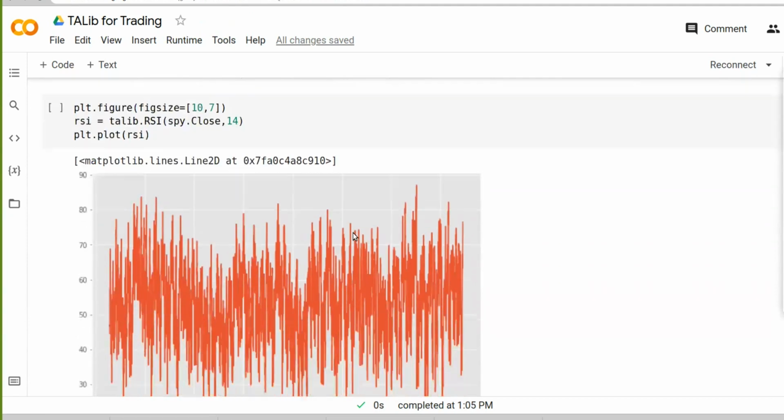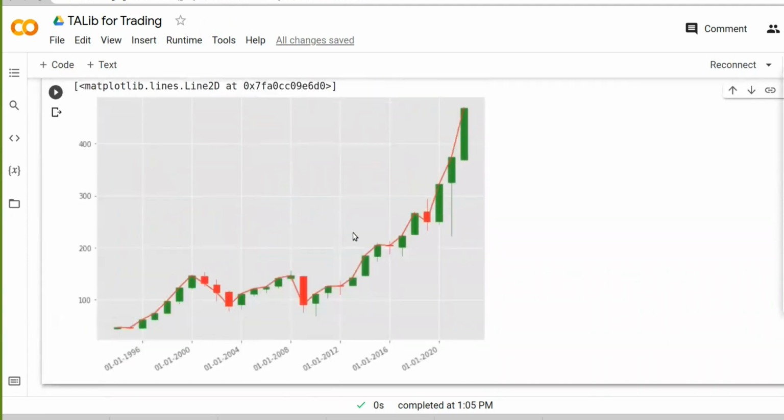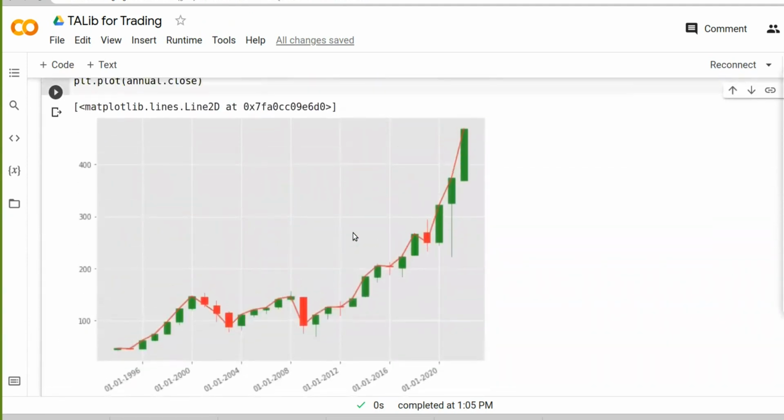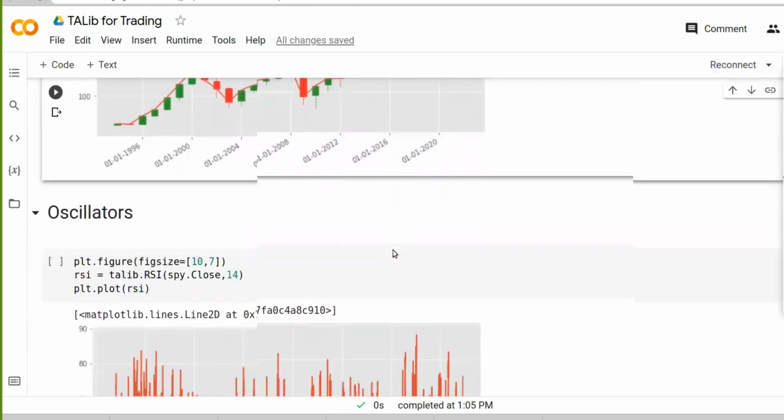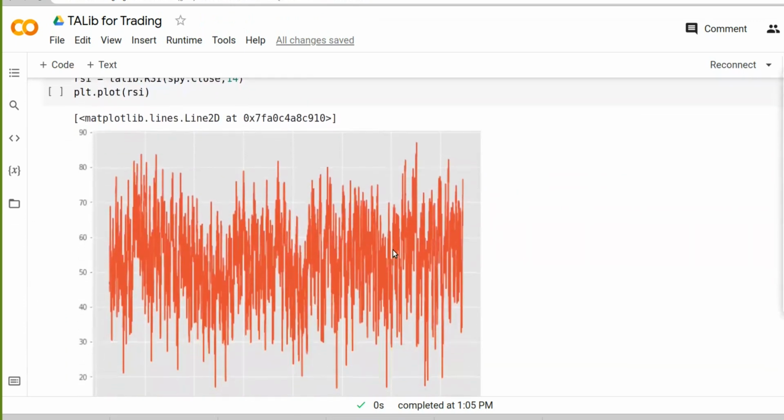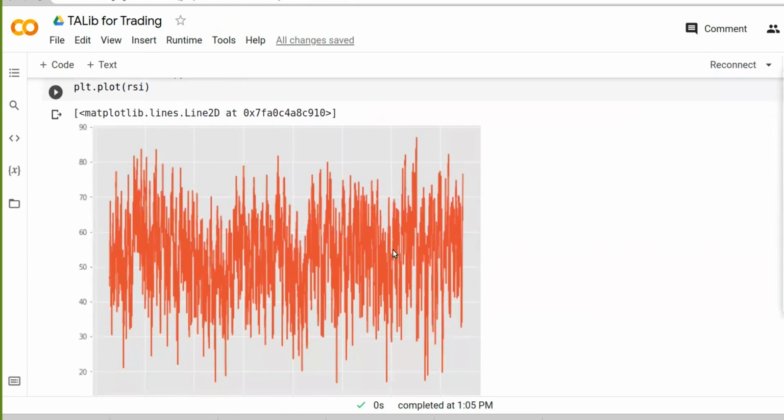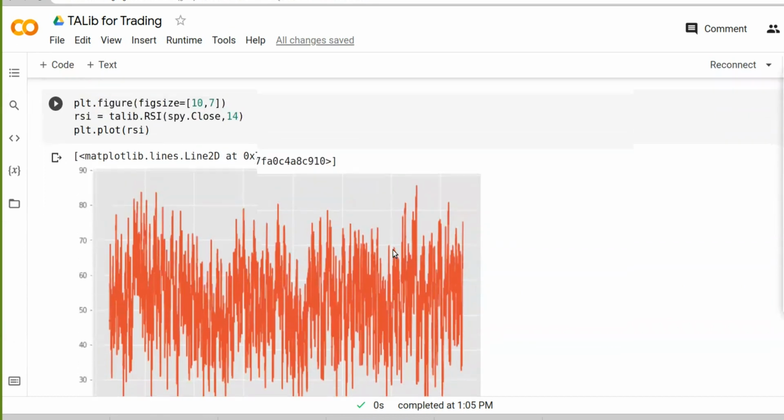Okay, so now in TA-Lib, there are different types of indicators that we have. Some of these indicators are basically just straightforward indicators, such as the moving average. There's also something called oscillators, and there's another thing called chart patterns. So I just quickly want to discuss the oscillators. And then once we have that, I'll show you some really cool stuff with chart patterns.